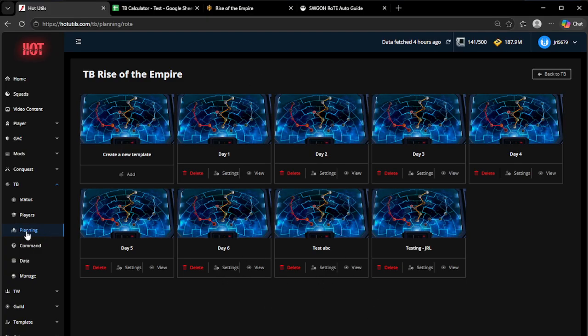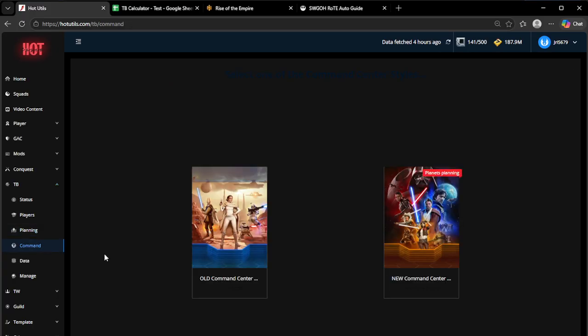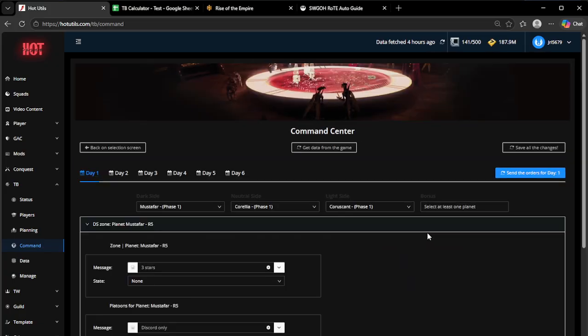So that's everything for the planning section. I can't think of anything else that is or needs to be included in there. So we'll hop on down to the command section. Now the command section, this is what sets our orders in game. So we always want to use, again, the one for ROTE.